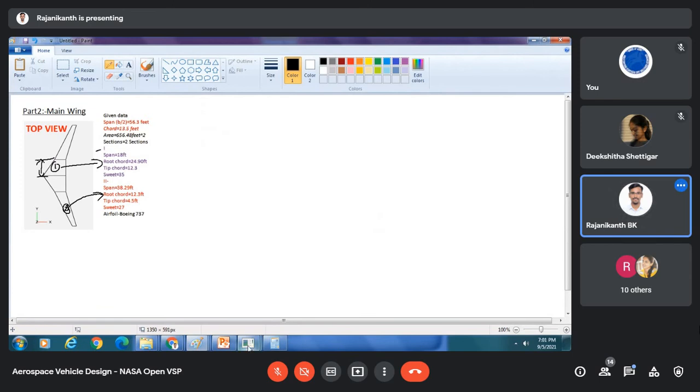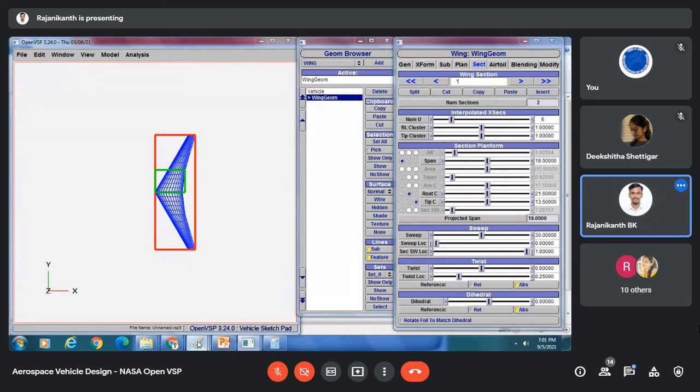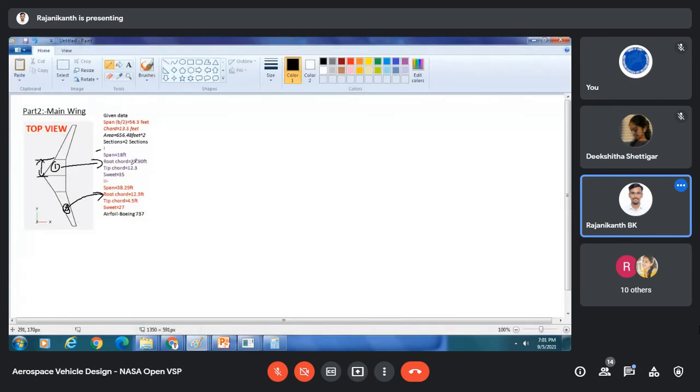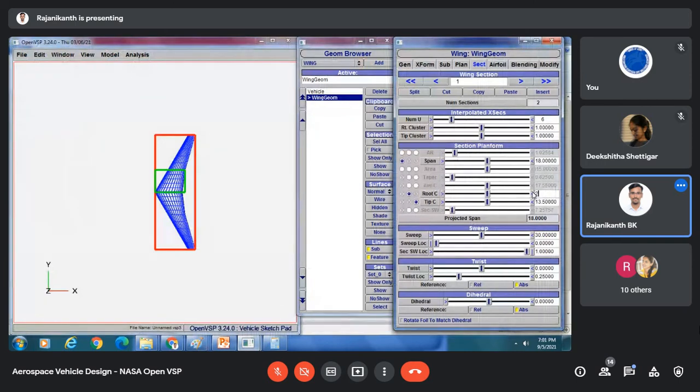So here we are in the first section. First section span is 18 feet. So we have to use 18 feet and enter. Okay. Root chord, 24.90 feet. Enter.